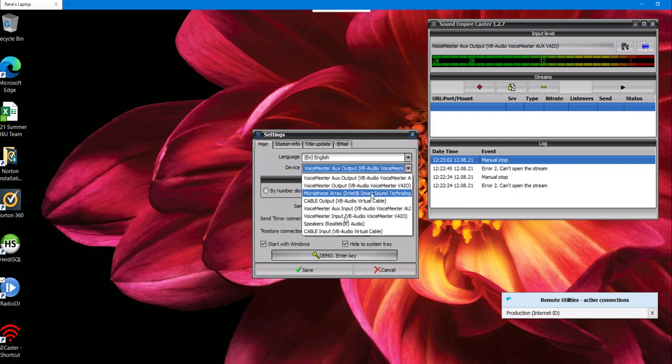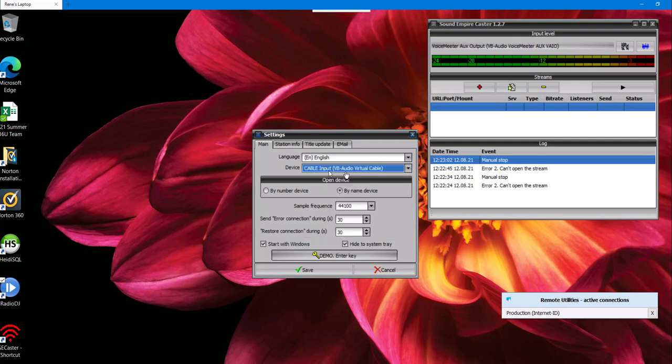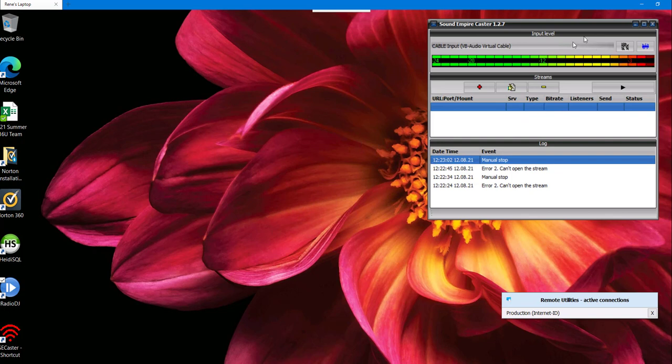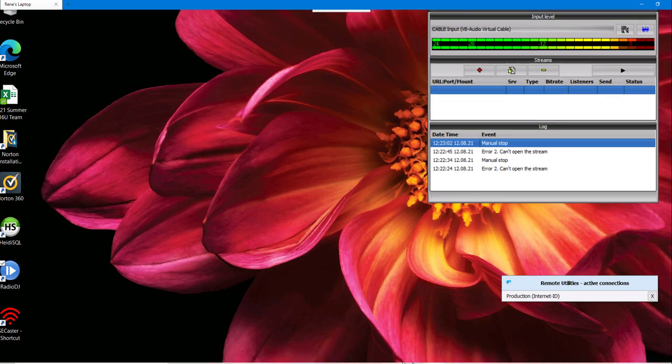Now, you're not going to get anything on the encoder until we change the encoder to use the virtual cable. And you have to keep up with these virtual cable names. So I'm going to choose this virtual cable straight. So RadioDJ is going straight to the encoder. I don't need Voicemeeter Banana to run because I'm going straight out of RadioDJ straight to the encoder.